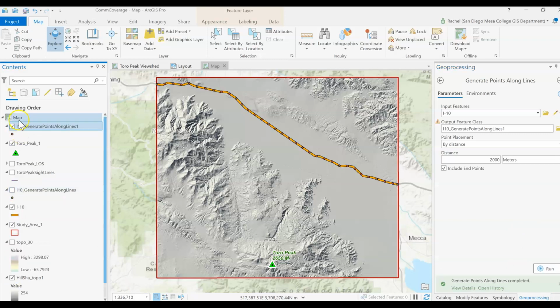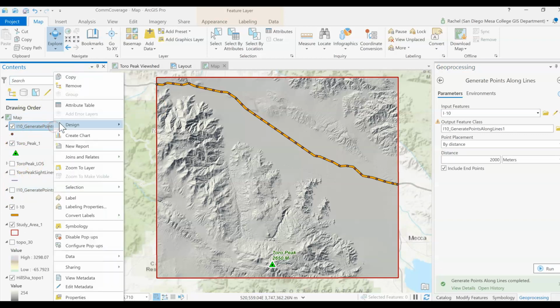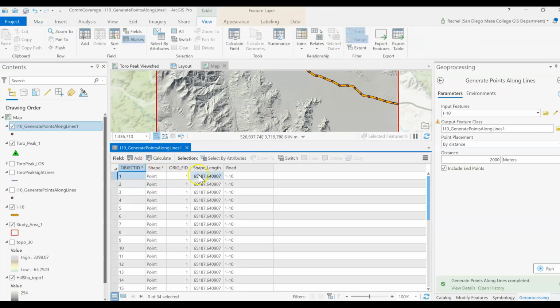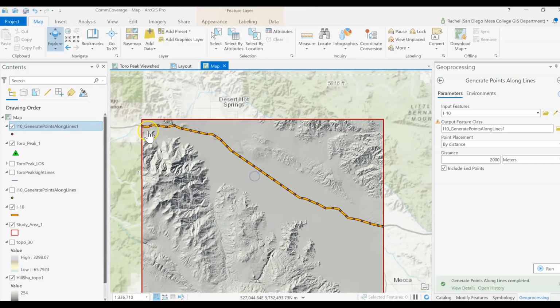Alright, so these are the new points I generated. I guess I did 2,500 here because there are a few less. But you can see what that looks like. By default, all you're getting is the point itself and some basic attribute information. We are not getting the elevation of that, which is important and which helps us determine line of sight. If we can actually see it, we need to know where it is on the Earth's surface.